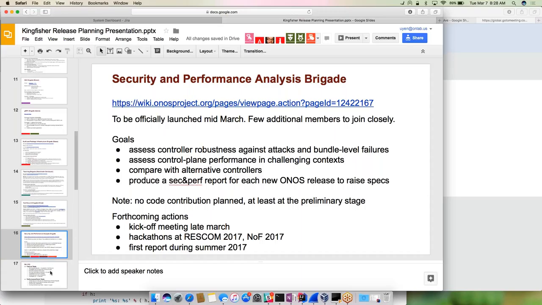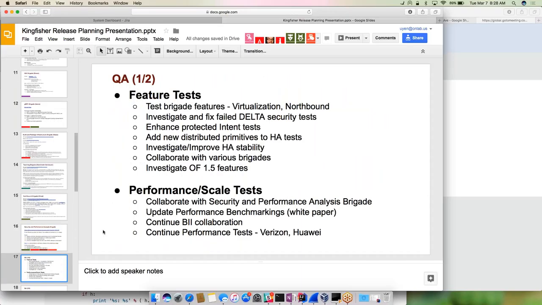And then actions by the team would be to kick off a meeting in late March, some hackathons, and looking at a first report during summer of 2017. On the QA side, the QA team will not be able to join us today. They're off on a recruiting trip.